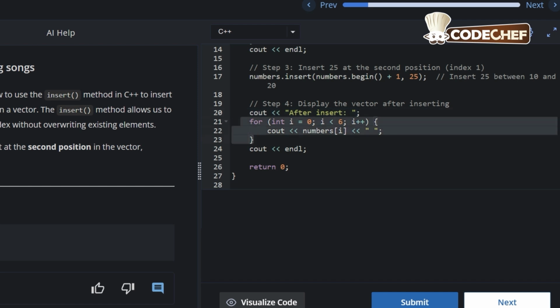For bracket int i is equal to 0; i less than 6. So now there is one extra element. In total there were 5 earlier and now there are 6 elements. So the loop will run 6 times. Semicolon i plus plus, bracket close, curly brace begins for the for loop, cout, then it will print all the values stored at index i for vector numbers. Then space in double inverted commas and a semicolon, bracket close for loop, cout endl semicolon, return 0 semicolon, and the main function ends here.